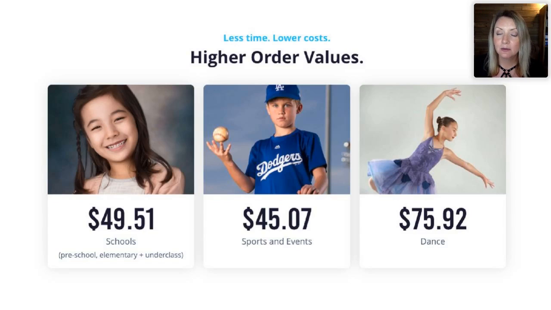But here are some examples of what I mean by rocketing revenue when you meet the needs of your customer today, and what that does to your overall sales. So in schools, I'm averaging out preschool, elementary, and underclass here, but it's around $49.